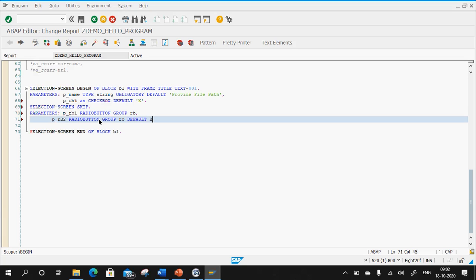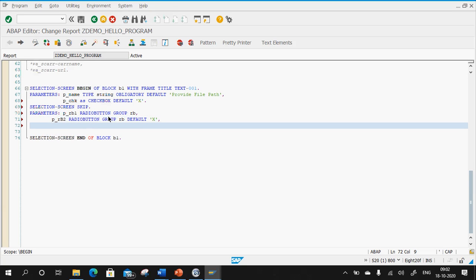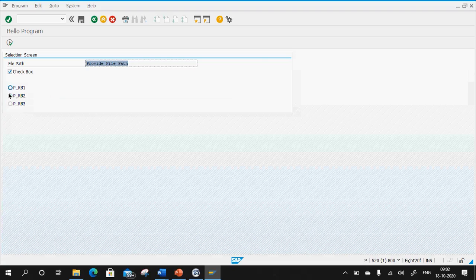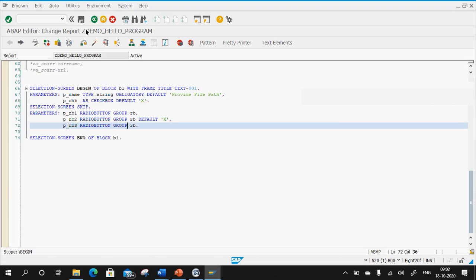Now I want this to be selected by default, so again specify X here. And ultimately one more radio button I want to create, with radio button group and RB. Do Shift and F1. So the radio buttons are also designed. Now let me show you the output once. Activate the same, F8, and see here the radio buttons are also given.